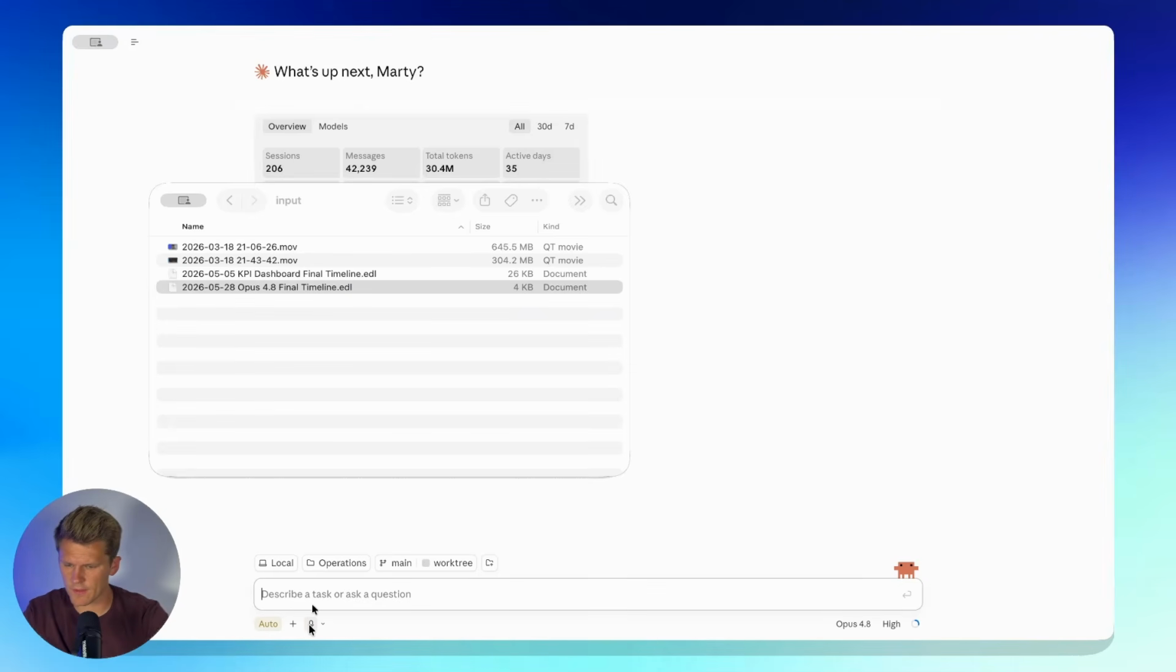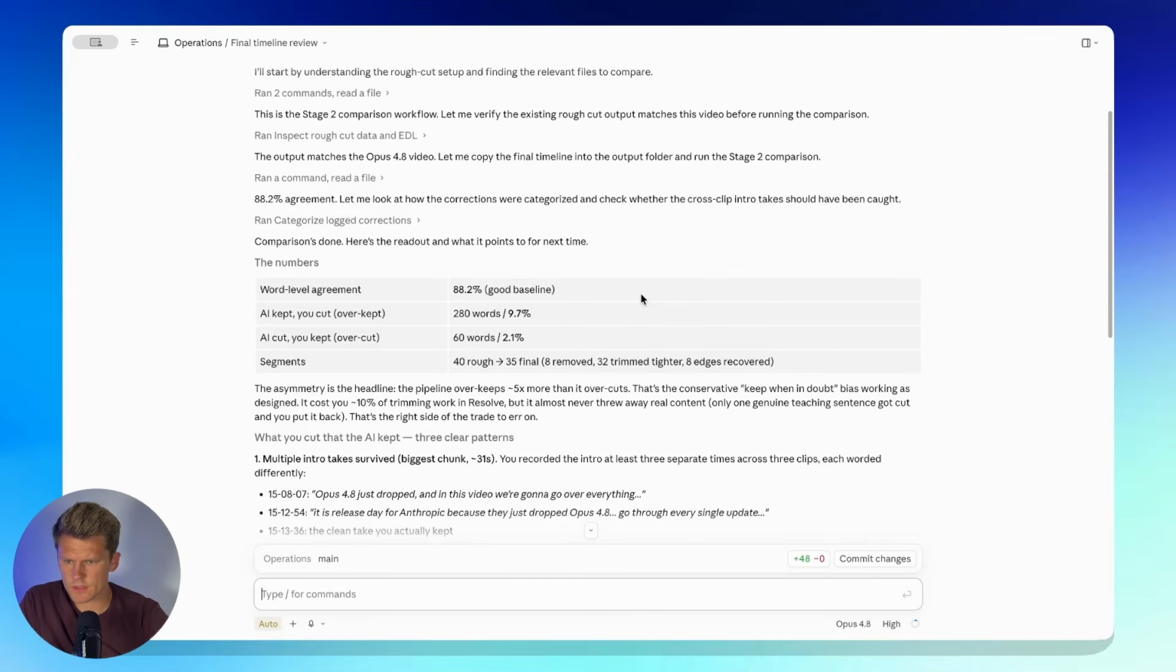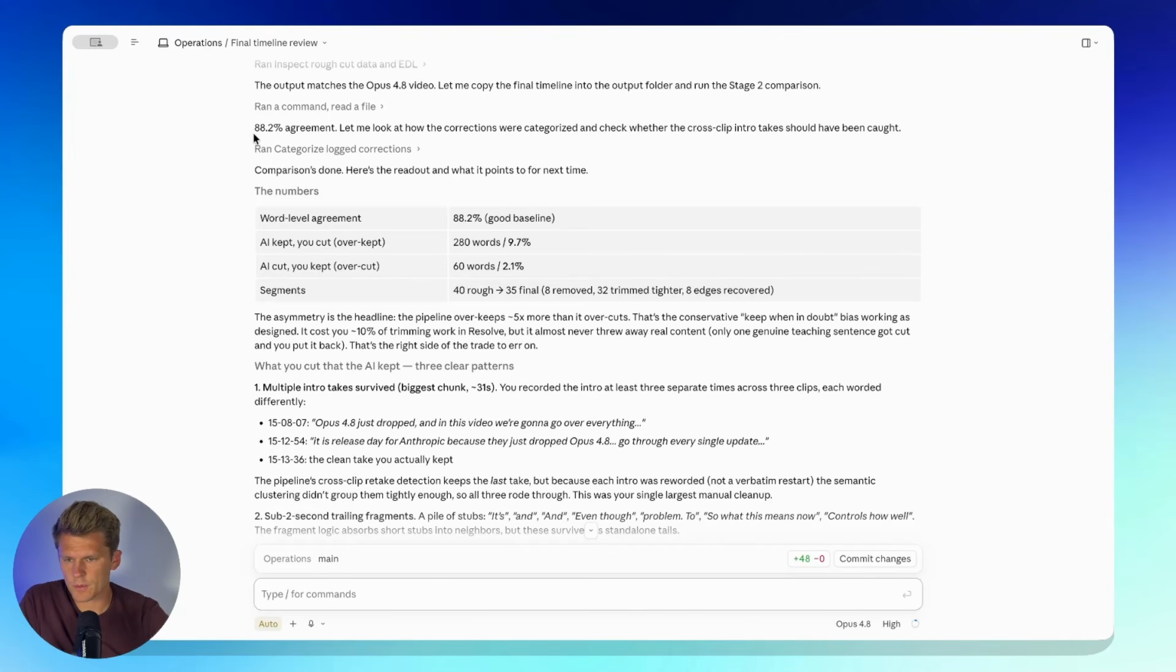And we'll just say something like, I just finished editing the rough cut and have a final timeline. Can you review the difference between the two and find out what we can do differently next time to get an even better result? And then you can see the results. And it looks like we had about 88.2% agreement, which is pretty good. So the word level agreement was about 88.2%. It had AI kept and I cut about 280 words.